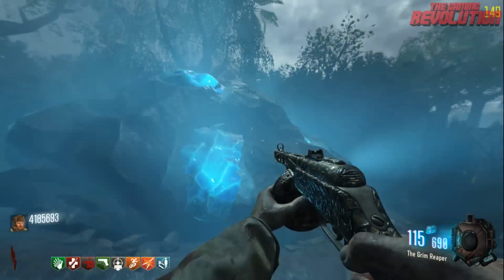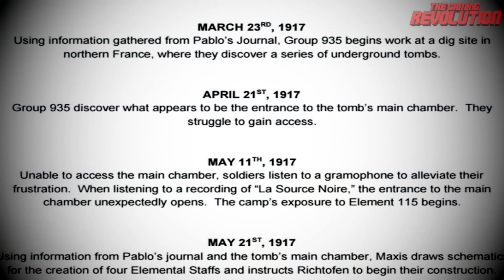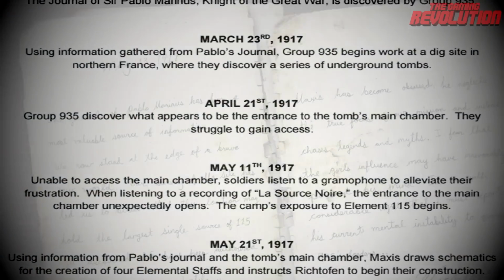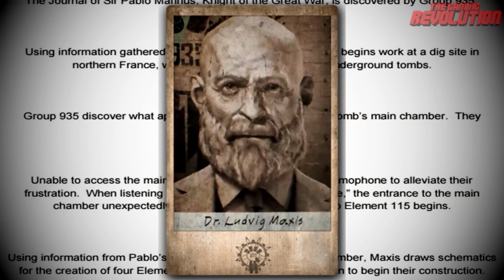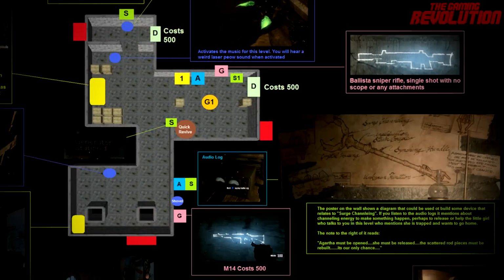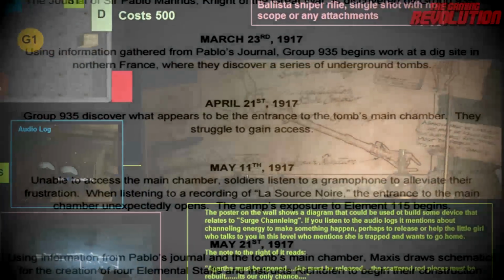The camp's exposure to Element 115 begins. On May the 21st, 1917, using information from Pablo's journal and the tomb's main chamber, Maxis draws schematics for the creation of 4 elemental staffs and instructs Richtofen to begin their construction.